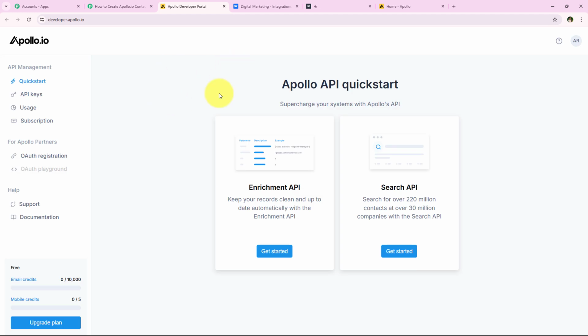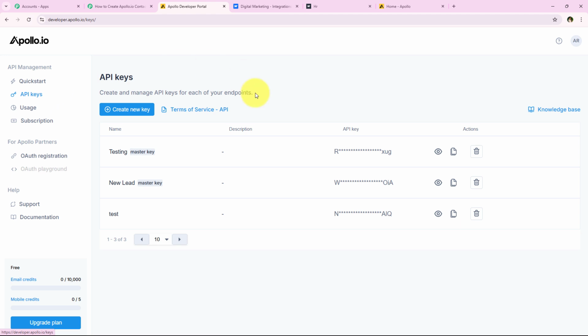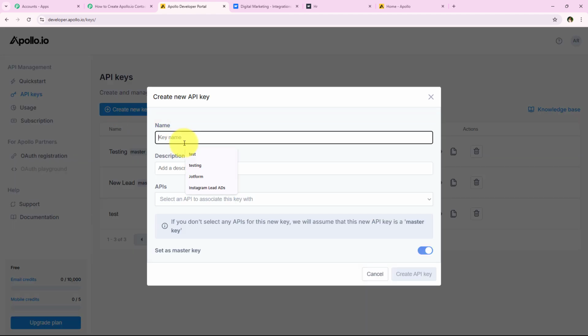And as soon as we come over here, we have to go towards the left side of the bar towards the API keys. And over here, you can see 3 API keys which I've already created. But I'm just going to create a new one. For that, I'm just going to click on this create new key, give my key a name which is new contact once again. So I'm just going to enter new contact right over here too.